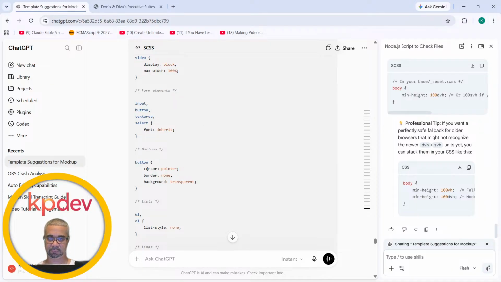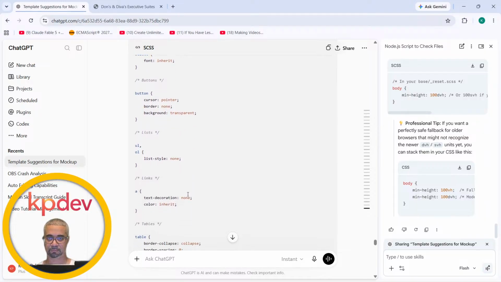Buttons, we're gonna have a cursor pointer, border none, background. This is the reset. We could change it. We can override this based on specificity. We can override it in the style.css, which is this one.